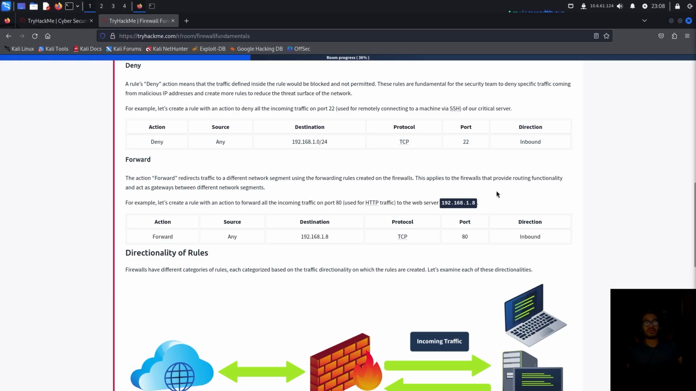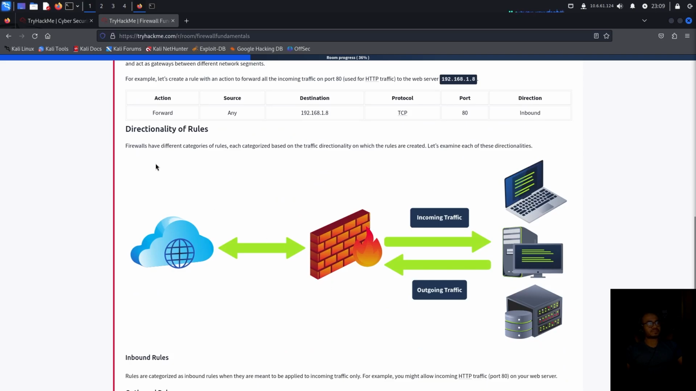This applies in the firewalls that provide routing functionality and act as gateways between different network segments, right? For example, let's create a rule with an action to forward all the incoming traffic on port 80 used for HTTP traffic to the web server 192.168.1.8. Okay, so that's going to be the destination. So you're going to be forwarding that traffic to this particular IP, port 80, all the inbound, right? So from any source. Okay.